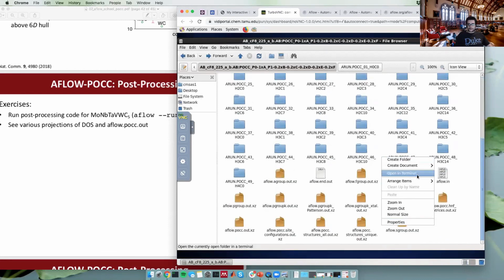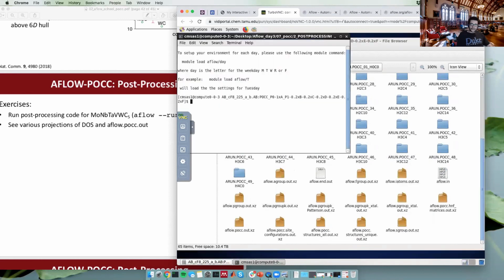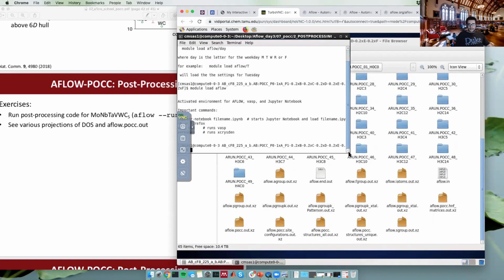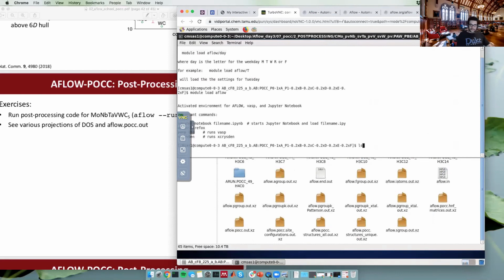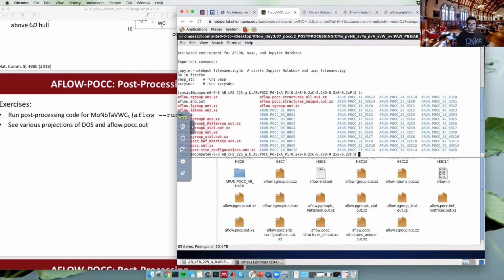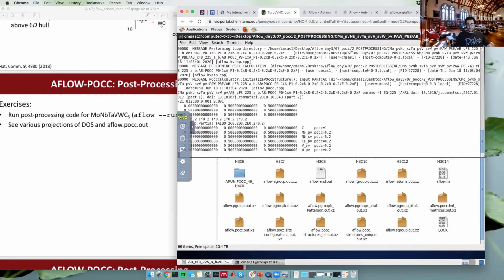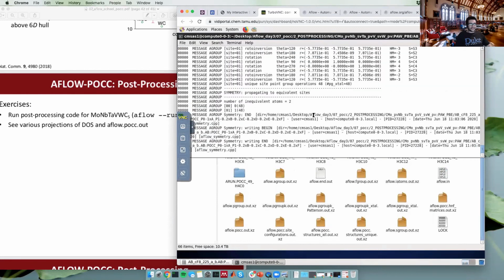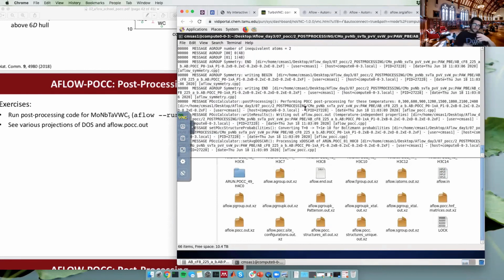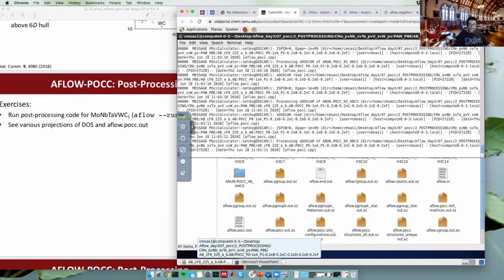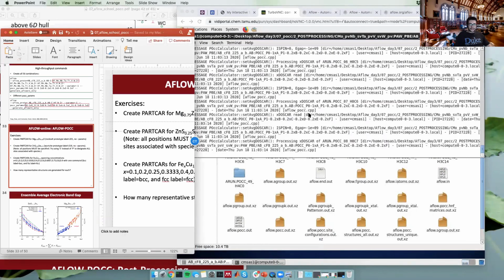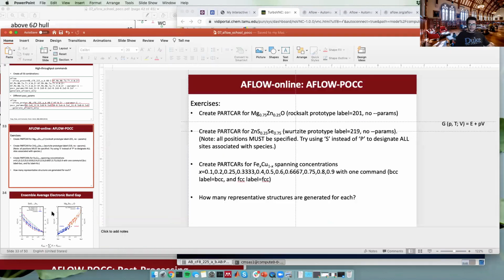We're not going to wait for it all to finish, but I'm going to open up a terminal from here. I'm going to do module load AFLOW. Okay, and now that we're sitting in this structure here, we don't have a lock file, so I'm going to go ahead and hit aflow --run, and it's going to run all of the post-processing. It's going to take a little bit of time because it has to read all the files. Basically, you're going to get a bunch of output files and a lot of pictures. I'm going to let that run in the background, but I just want to show you what you're going to get.